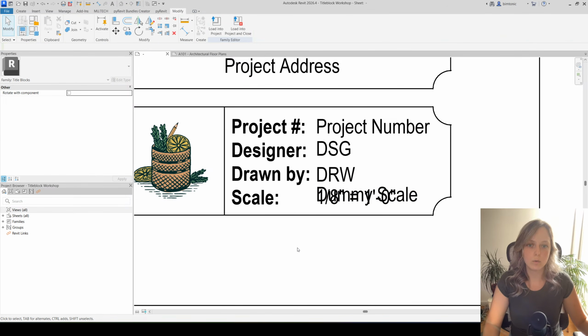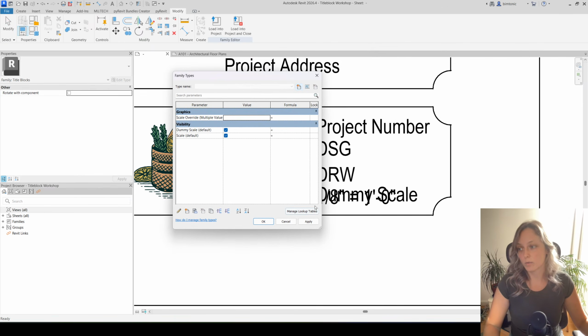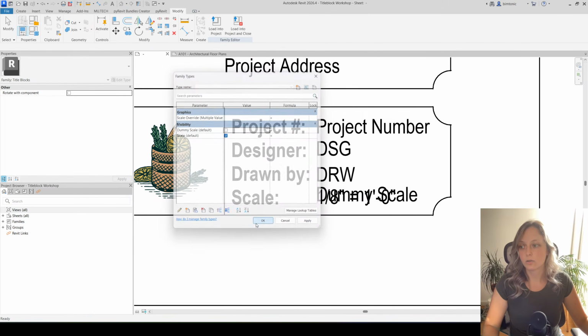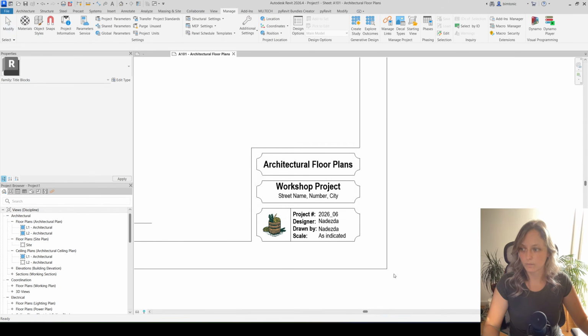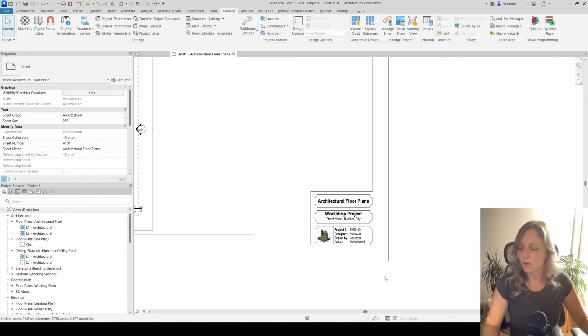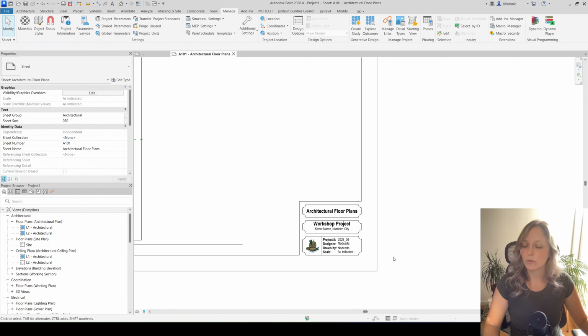Then before we load this into the project, what I'm going to do is I go to family types and the dummy scale, I uncheck this value because I want it to be invisible by default. So I click OK and I load it into the project. What happens now is before we can actually use this parameter, we have to create it here in the project as well, because unless we do that, we cannot use it.